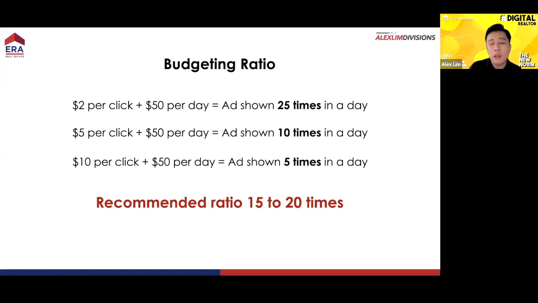So you have to put a good ratio, 15 to 20. You can go higher, then your advertisement will show more. This is something that I do get some feedback on, so I just want to share this with everyone.